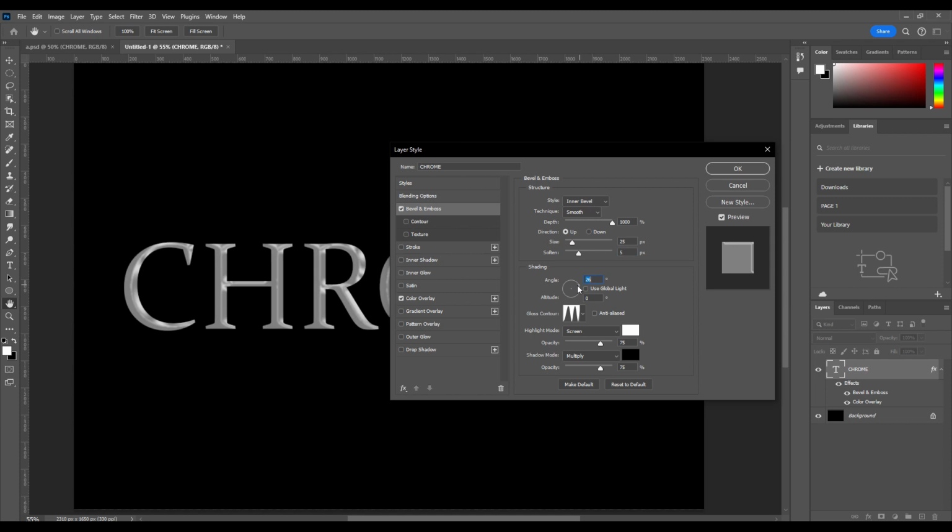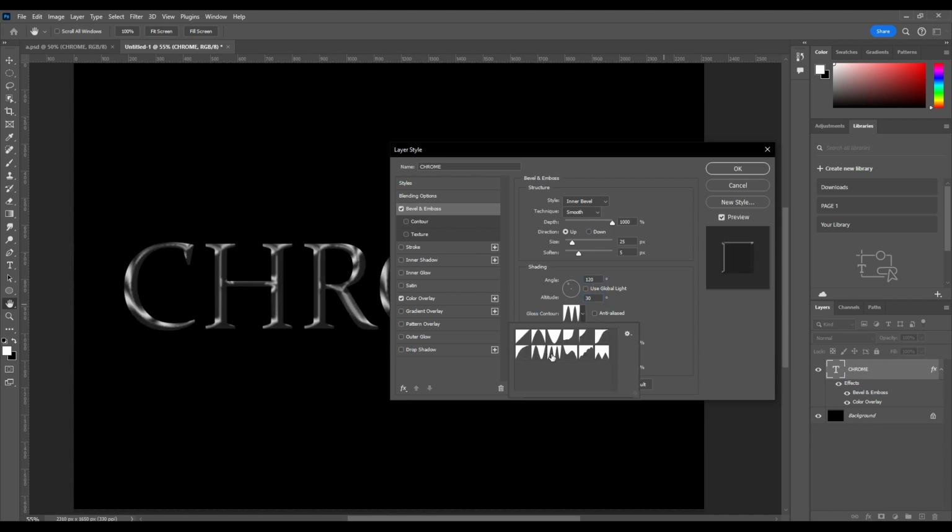This one you can play around with a little bit. Yeah, 120, and then make sure use global light is ticked off, and then altitude put around 30. And then for gloss contour, just go ahead and use this one on the top left. Now it looks a lot better, a lot smoother. And for the highlight mode, make sure it's set to screen.